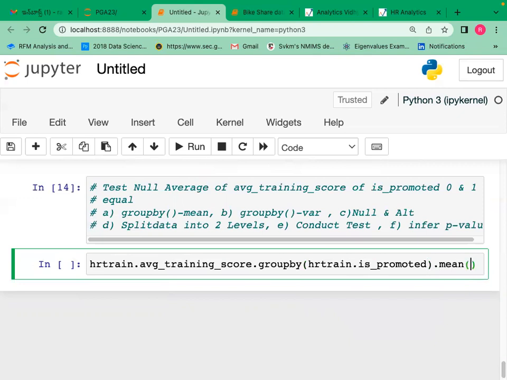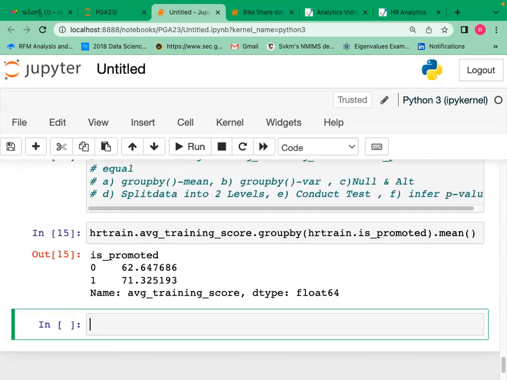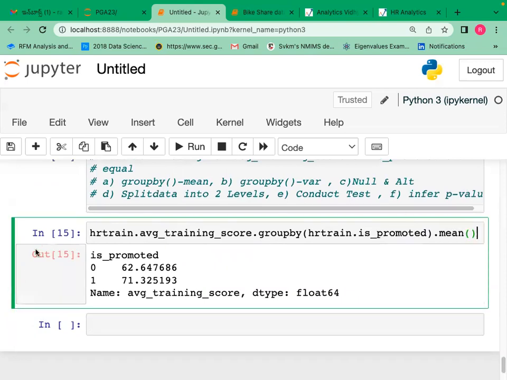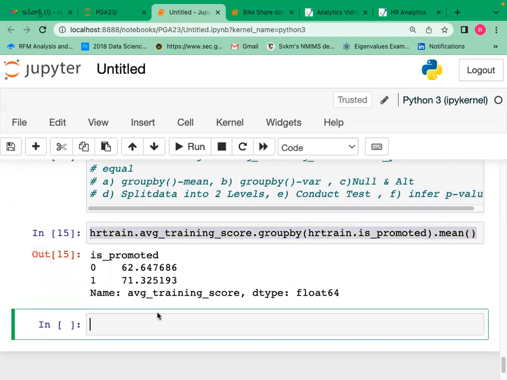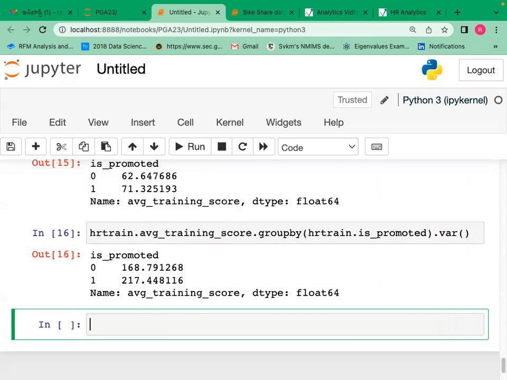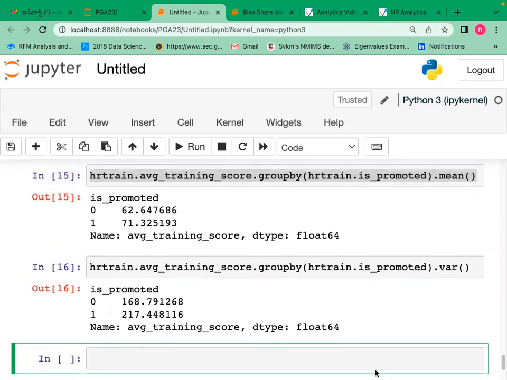mean: 62.64 and 71.32. Mean is different. Then variance is also different. Both mean and variance are different. So you have to check both mean and variance because we have that equal_var is equal to false argument. So for that, we need to check.